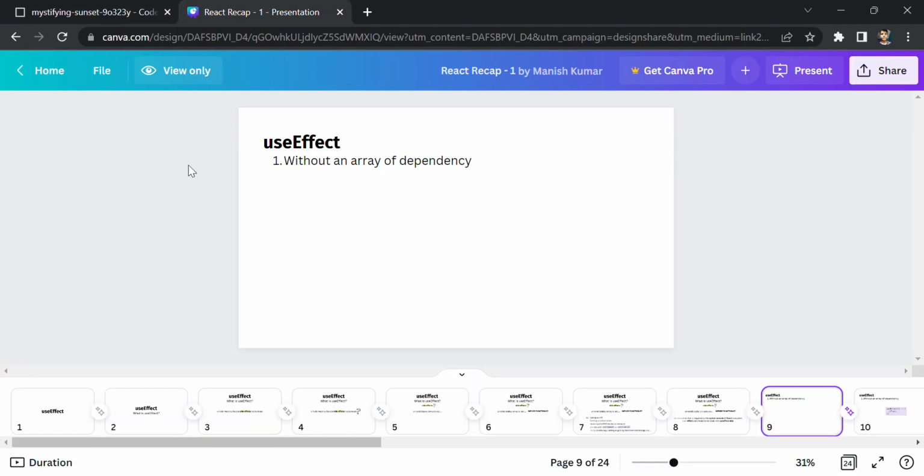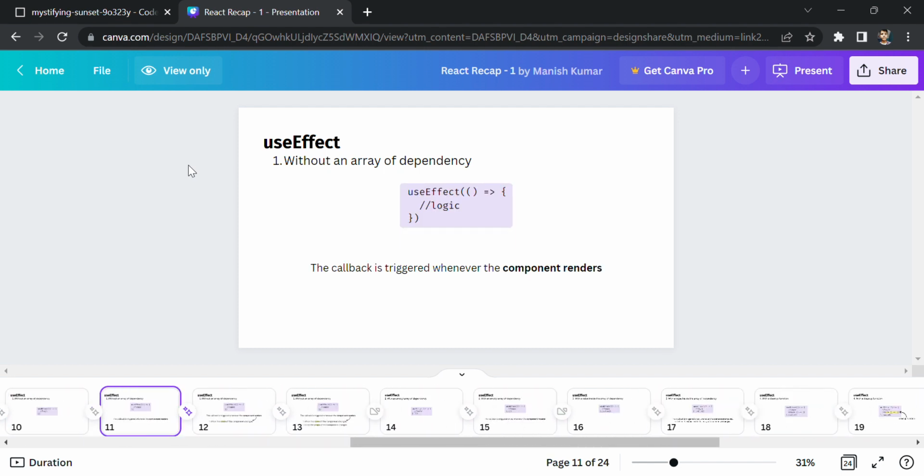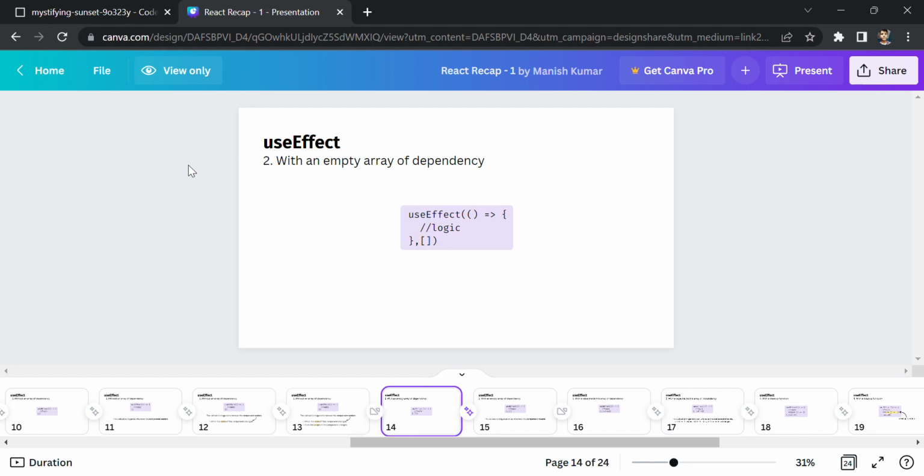So we have seen it without an array of dependency, and this is the syntax of that, and the callback is triggered whenever the component renders. A component renders in two situations: when the state of the component changes and when the props of the component change. So these are the two situations where a component re-renders.